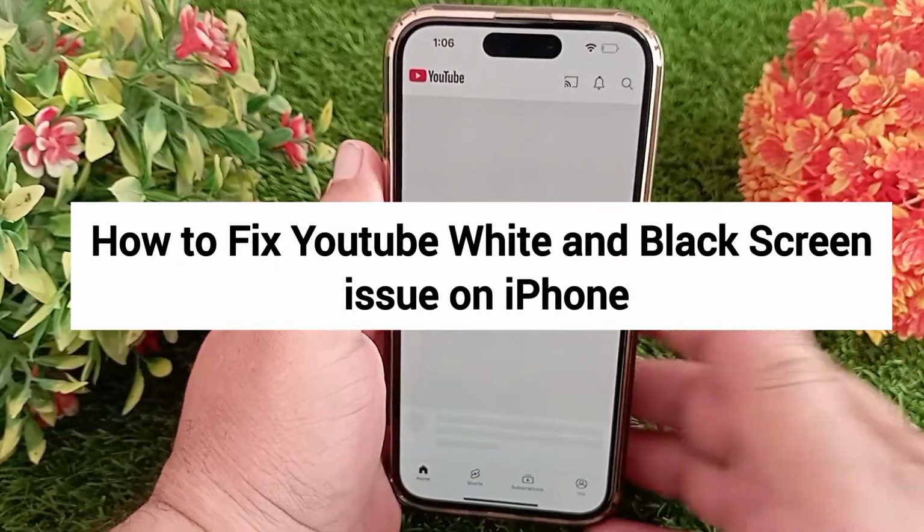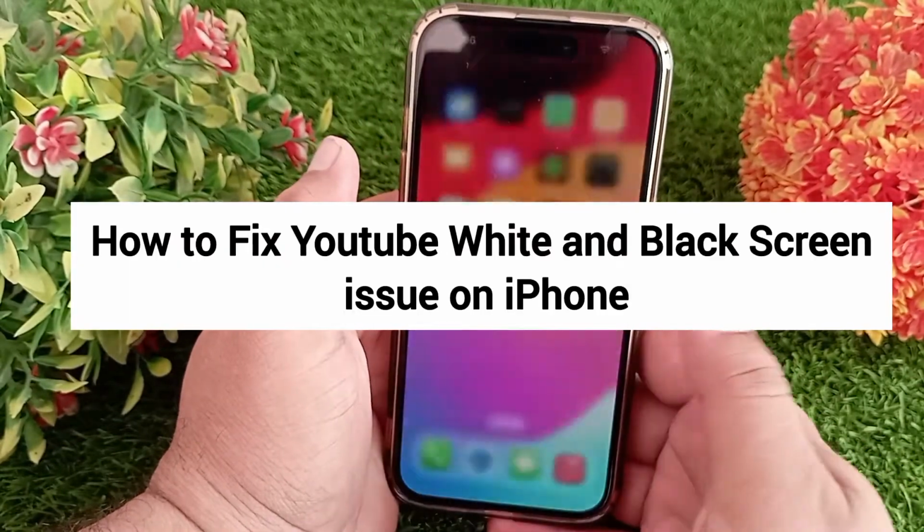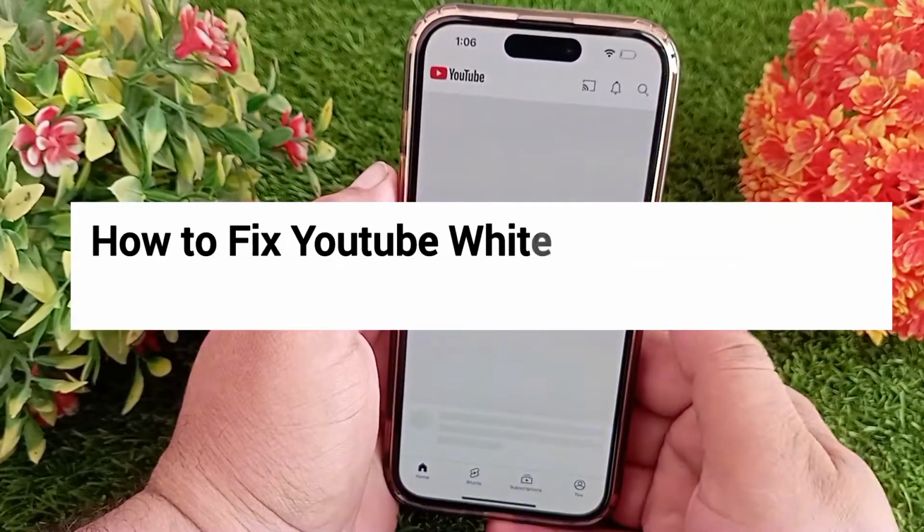How to fix YouTube white and black screen issue on iPhone 15, 15 Pro and 15 Pro Max.